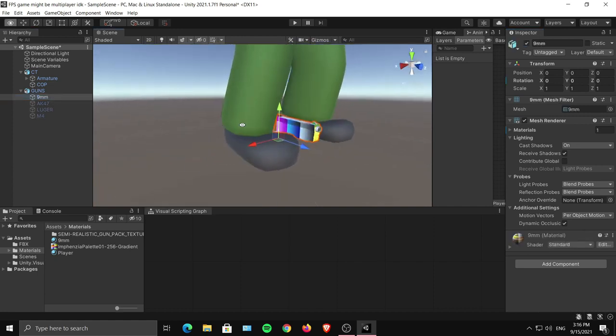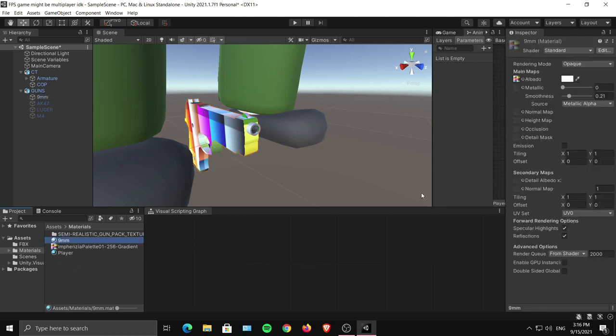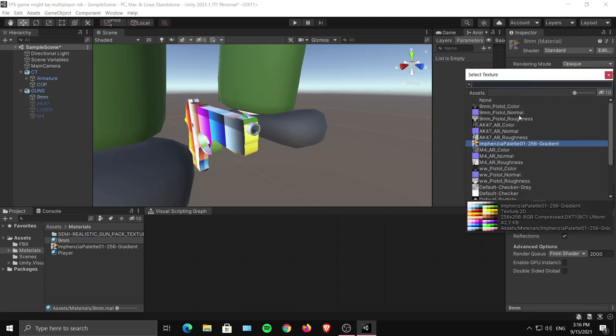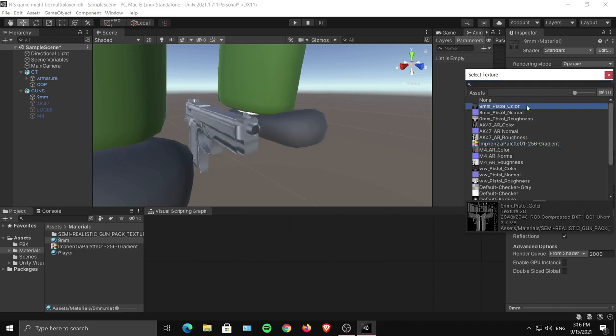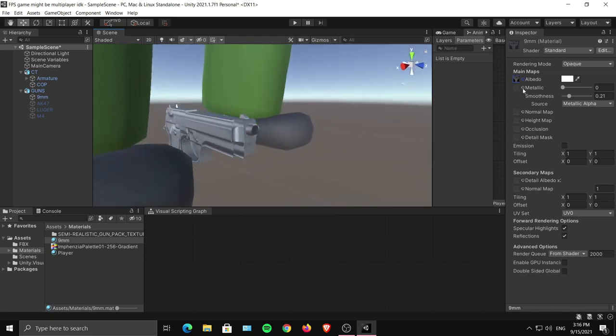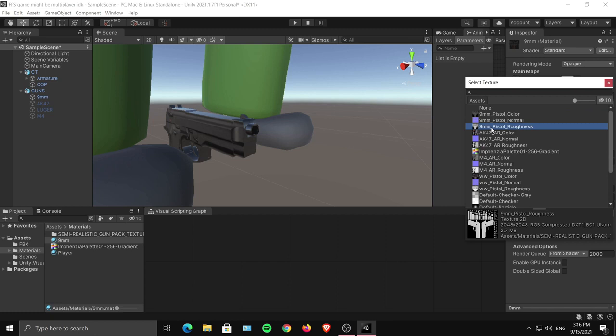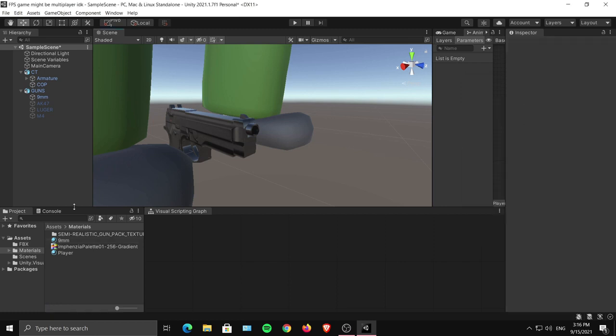So you can see the 9mm has a color palette, but that's the wrong texture. So just go into the 9mm and change the albedo to the 9mm color. I think there it is, 9mm color, and as you can see it already got its texture. Now we just need to apply the roughness. So in the metallic section, just apply the pistol roughness, and sorry for that.